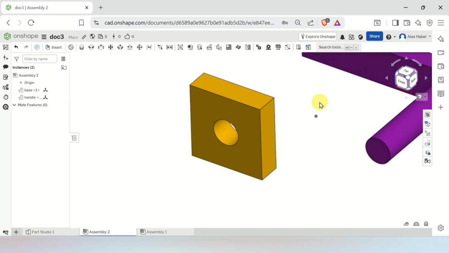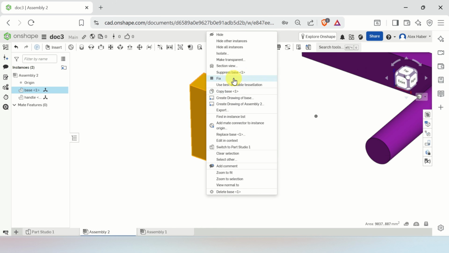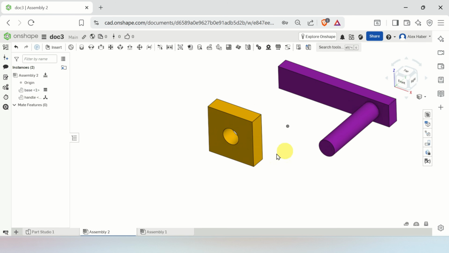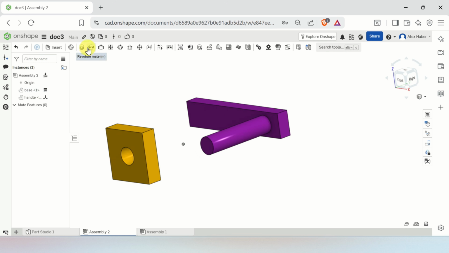The first step is to introduce a fixed constraint. That is, we want to fix our base. To do that, simply select the base, do the right click and find fix. And now you can see over here that the base is being fixed. Good. The next step is to add this constraint, revolute constraint.